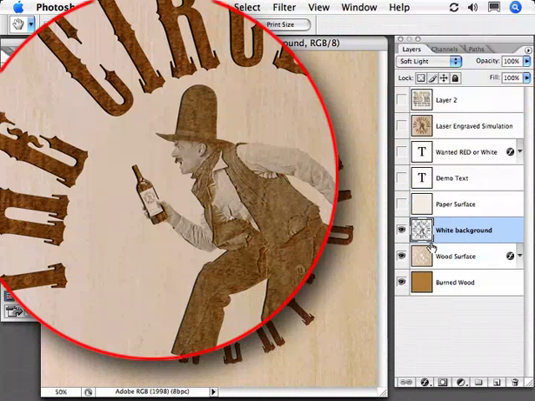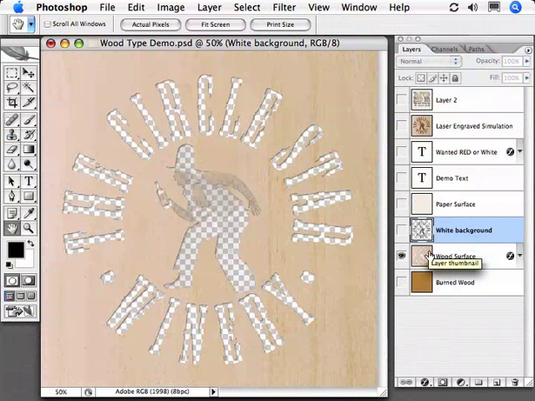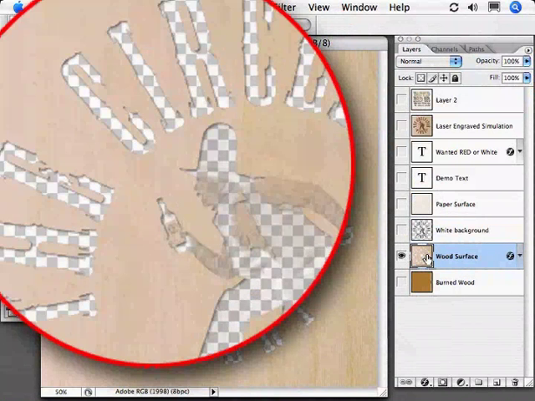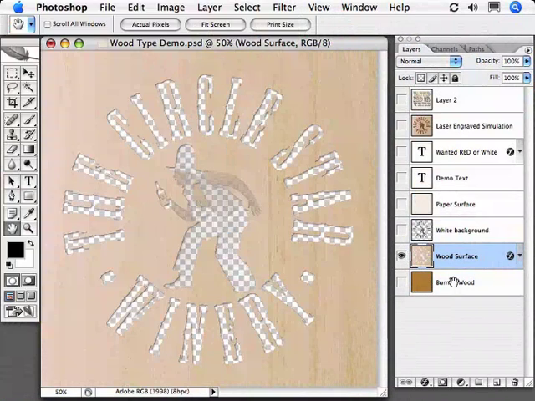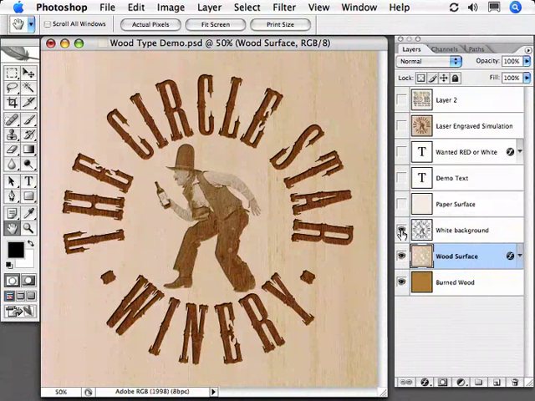Just so you can see this, I'm going to turn off some of these other layers here. You can now see how I've engraved through the wood with that green channel as a selection. Some areas are transparent and some areas are opaque. And then combining that with the lower layer of wood and then our upper layer here of our soft light image, we get this laser engraved embossed effect.